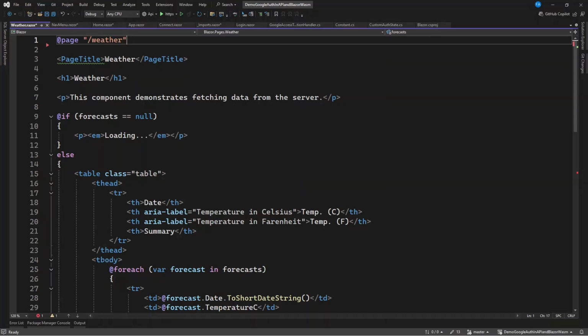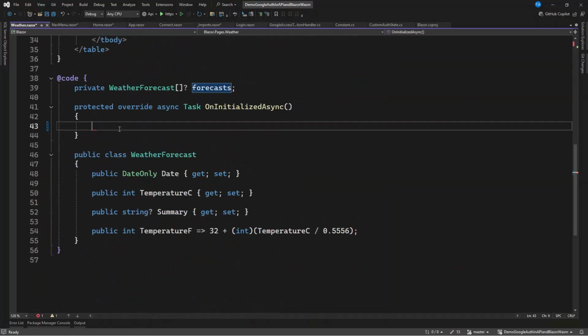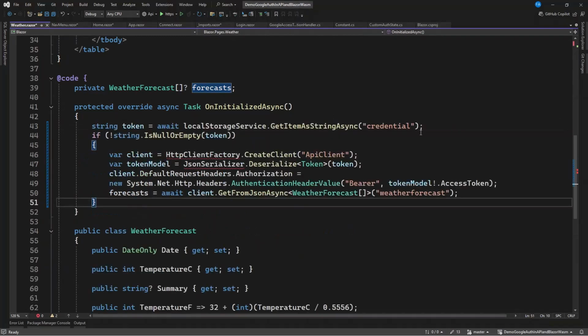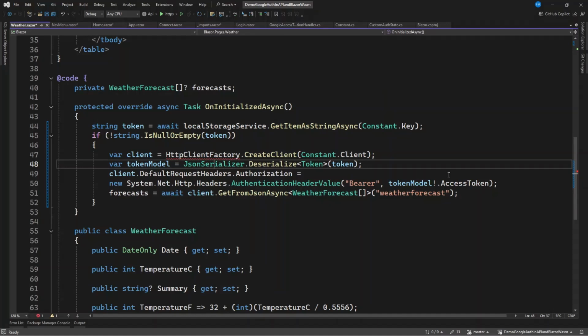So it means that I have this simple method. You can see when the page initializes, that is what we're doing here. We want to clear this one and then replace it with this by getting the token from the local storage. Let's have our constant used. Then if token is not equal to null, we want to create a client. Now on this client too, we need to use our constant name. So that is a constant. And then we're going to deserialize it because it is serialized in there. This is HTTP client factory.